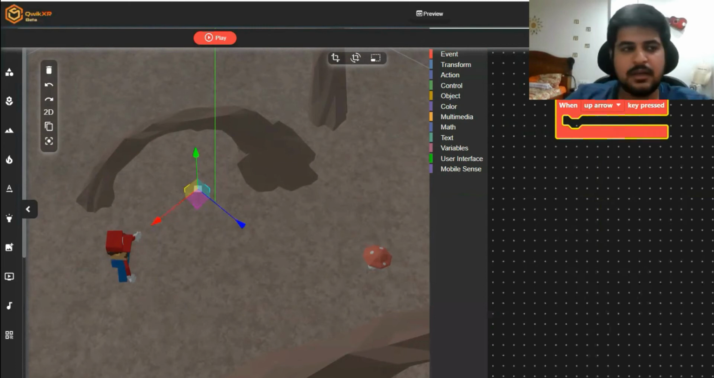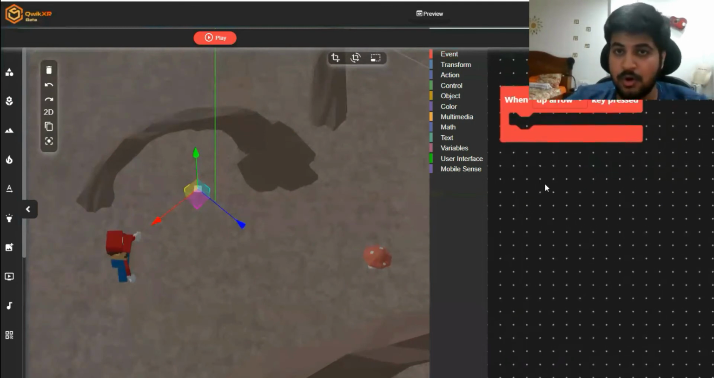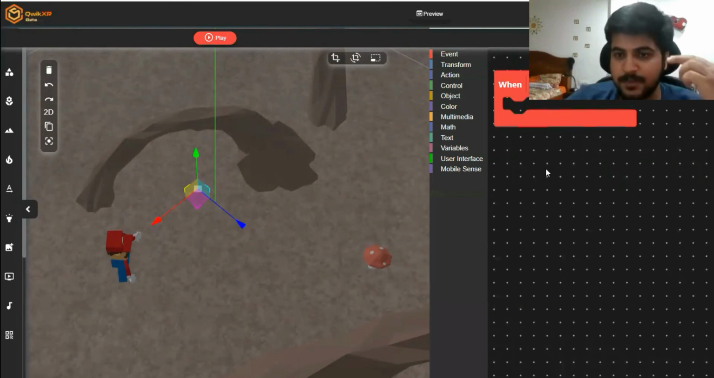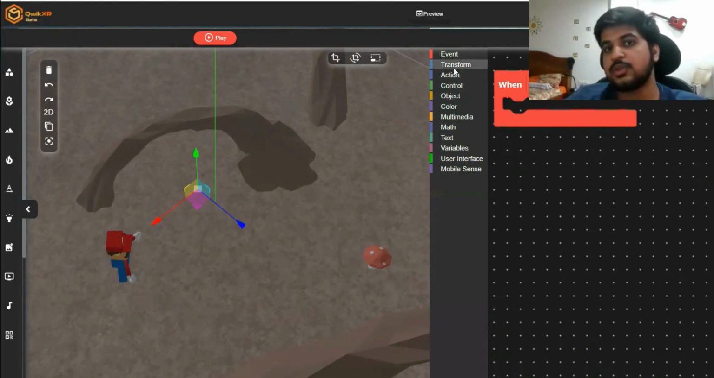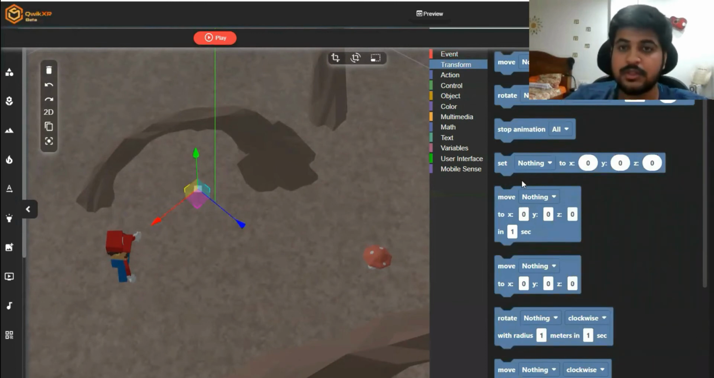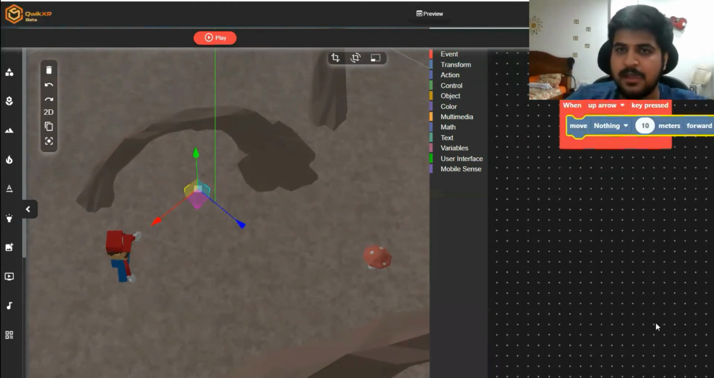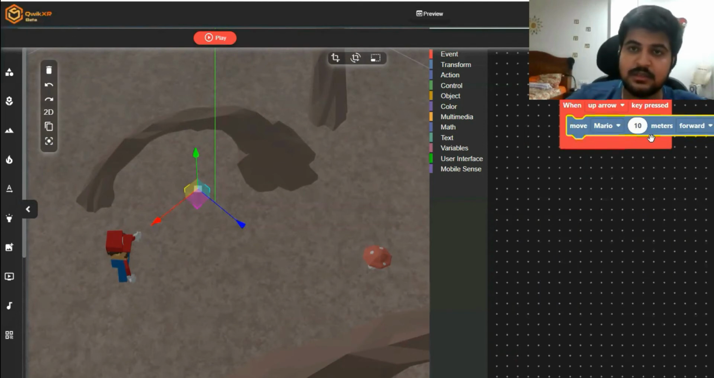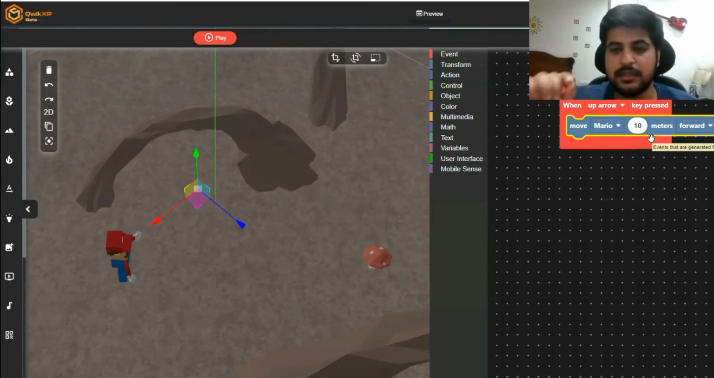Then comes the main thing that we want Mario to do. Whenever an up arrow key is pressed, what do you want to happen? You want Mario to move up, stay there, then come down, right? So what we have to do is go to the transform panel, select the kind of control you want over your characters and which character you want the control on. Let's just select the move code block. You click on it, and select Mario, because you want Mario to move upwards, then come down, and also to stay there in the air for just a second so that the whole animation does not look abrupt.